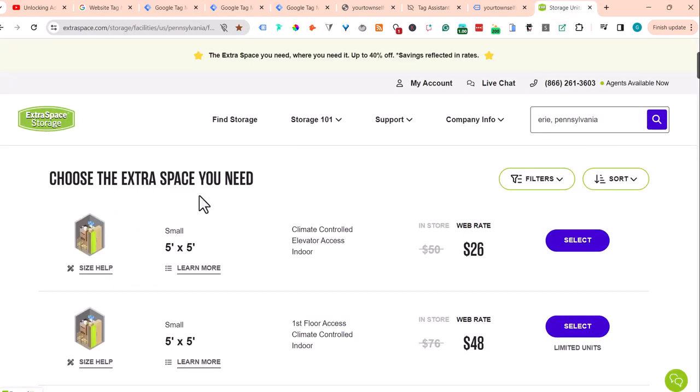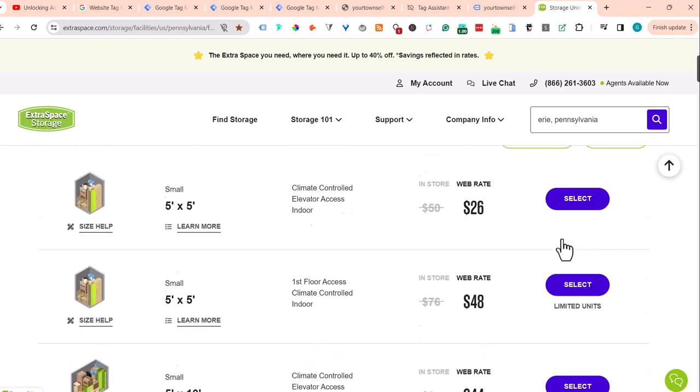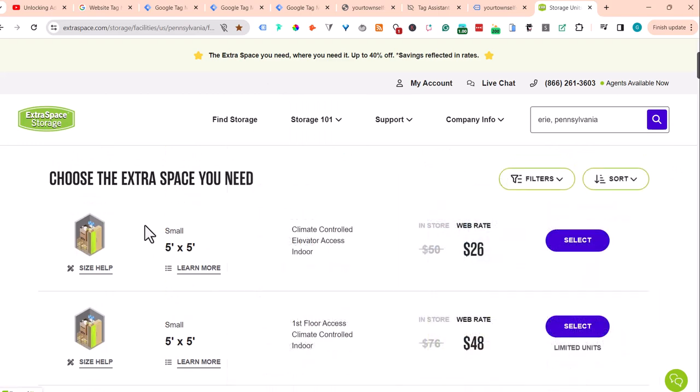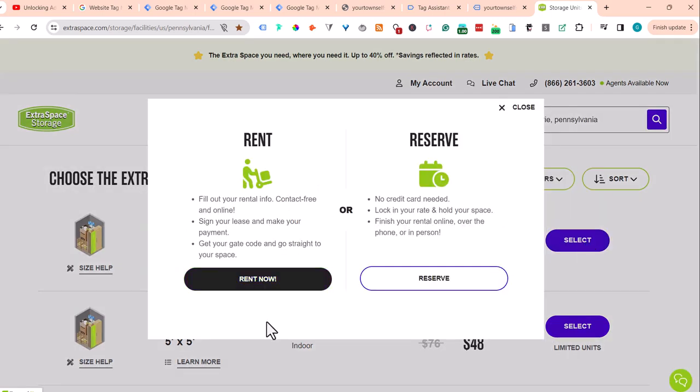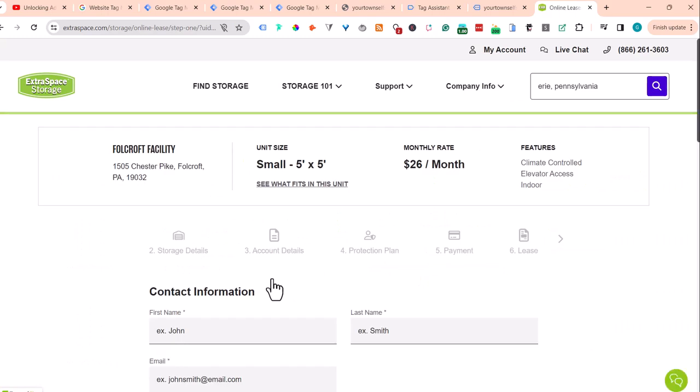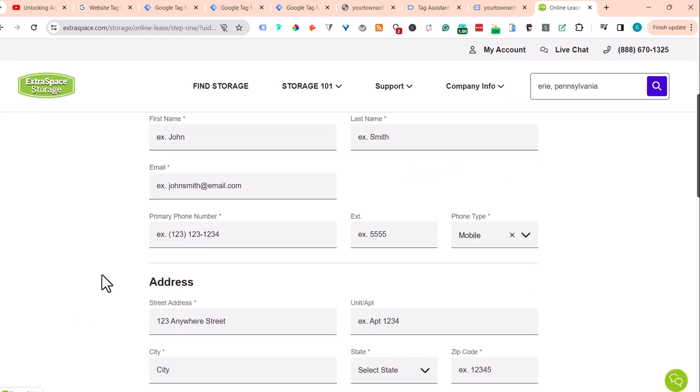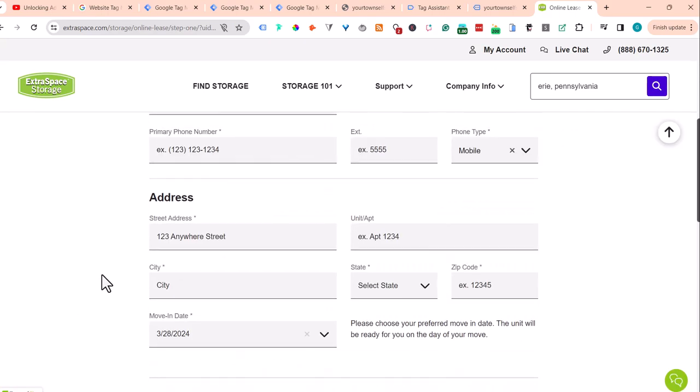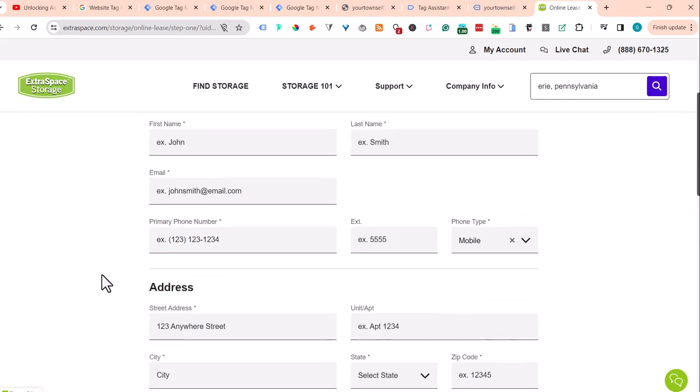Now I don't have access to Extra Space's Tag Manager, but for demonstration purposes, there's a clickable element here, there's a clickable element here. All these different elements on your web page are clickable, and if you set up your Tag Manager correctly, you can tell when someone lands on your page and they click this button, this pops up, then they click this button, and they go into filling in this information, which is a form fill, and you can track that. So why would you want to track that?